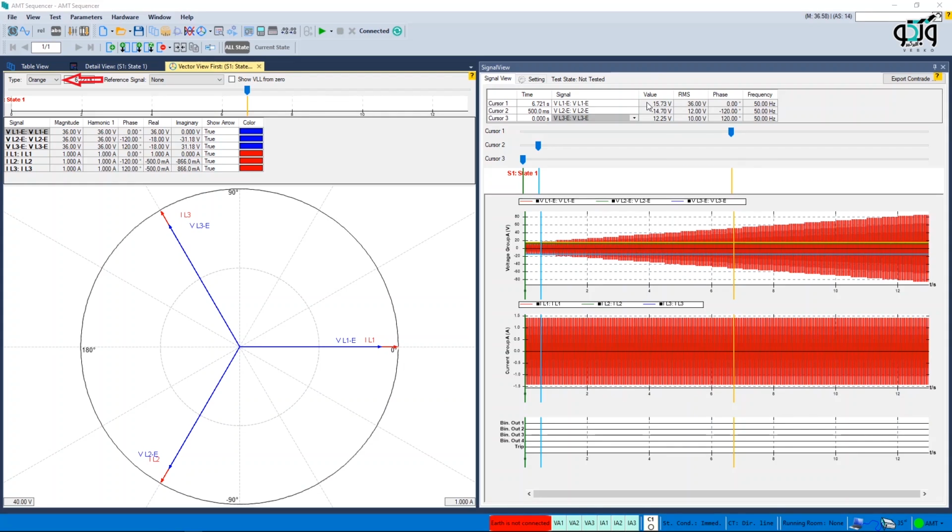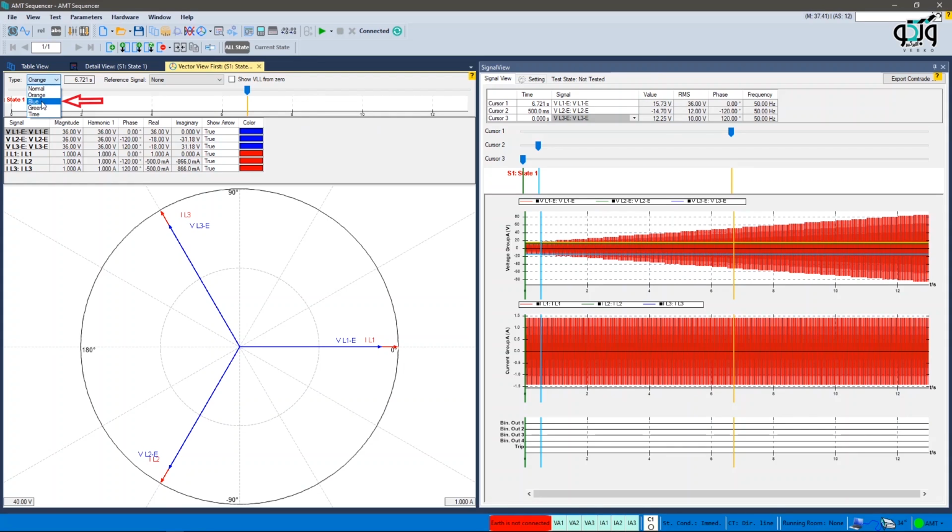Now, if the user selects blue from the types available in this field, this cursor turns blue and is linked with the blue cursor, which is cursor 2 in Signal View Window. By selecting green as type, this cursor turns green and is linked with cursor 3 in Signal View table. So it should be noted that in all 3 types, including orange, blue and green, the values displayed in Vector View table are similar and only the cursor link of this window changes along with the cursors in Signal View Window for viewing the instantaneous and RMS values of the intended signal.